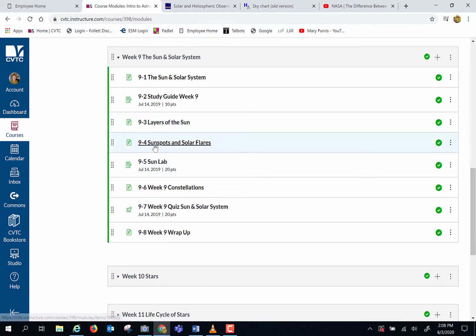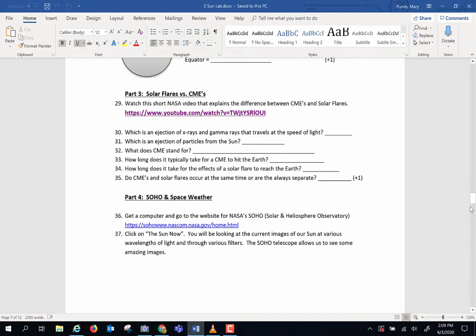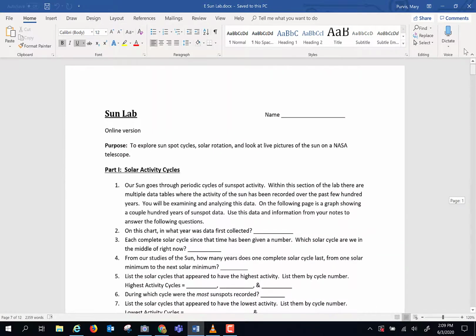We're going to talk a lot about sunspots and the solar activity cycle. And then we're going to do our lab. Of course, we have our constellations this week and our quiz. So let's go on over to our lab for the week. Our lab this week is going to be varied and diverse and lots of fun things.